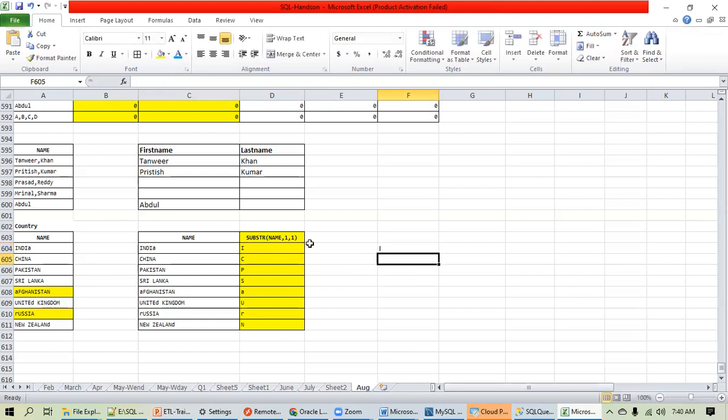I will convert all this in uppercase. Hope my voice is clear now. Yes, Tanvir. So I will convert all these values in uppercase. Now see, everything I have converted in uppercase, right? Okay. Now what to do after this?